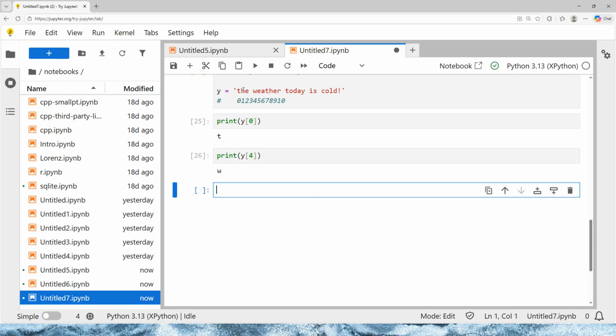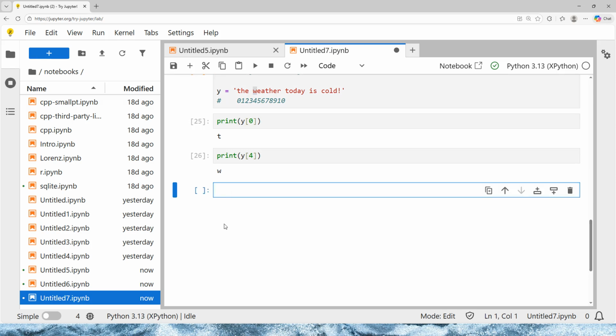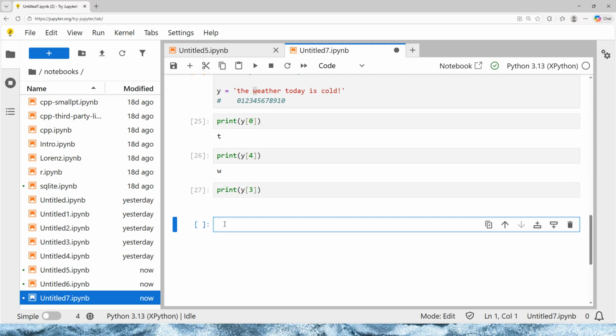Look at this: 0, 1, 2, 3, 4. So as you see here, w is 4. And it means that if I am going to get number 3, I should get blank. I should not see any character. Look, print y index 3. It's already giving a white space, but this is not shown. So that's why you see nothing here. So this is called indexing in Python. So we can simply get directly any character in the string using the index.